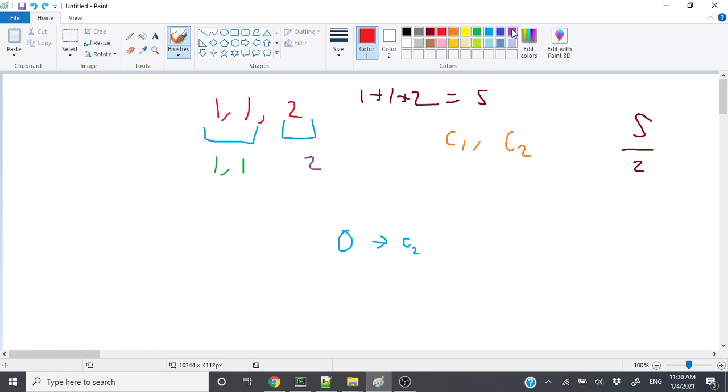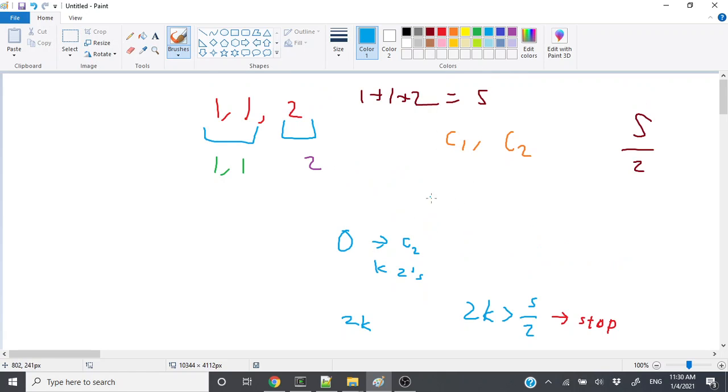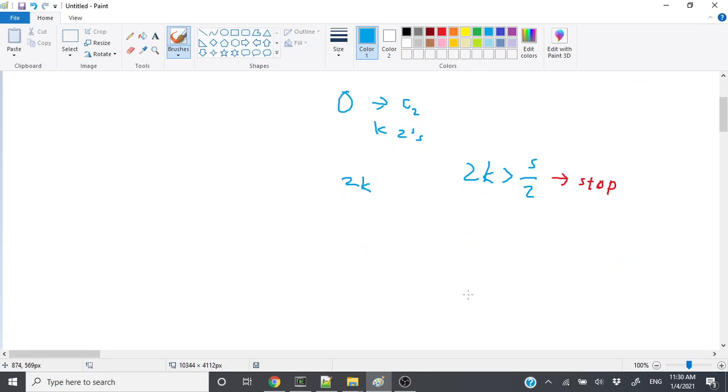So for example, we use k 2's. Then the total sum we have is 2k. If 2k is greater than S over 2, then automatically we have too big of a set, so stop. Otherwise, continue. And then we need to know if we have enough 1's to make it to exactly S over 2. So we check if C1 is greater than or equal to the distance we need to cover, which is S over 2 minus 2k.